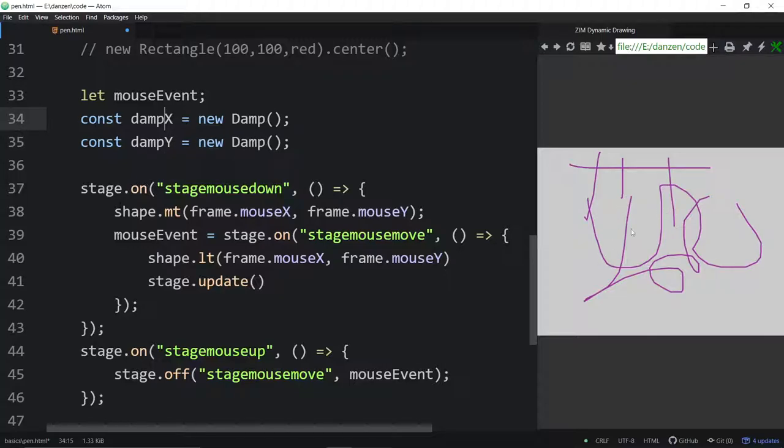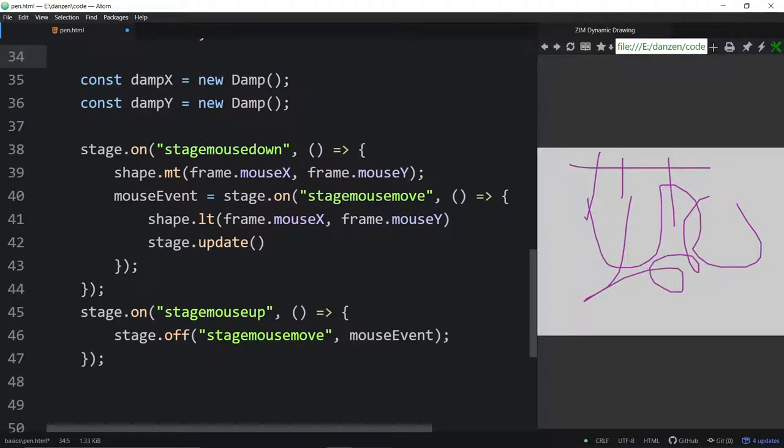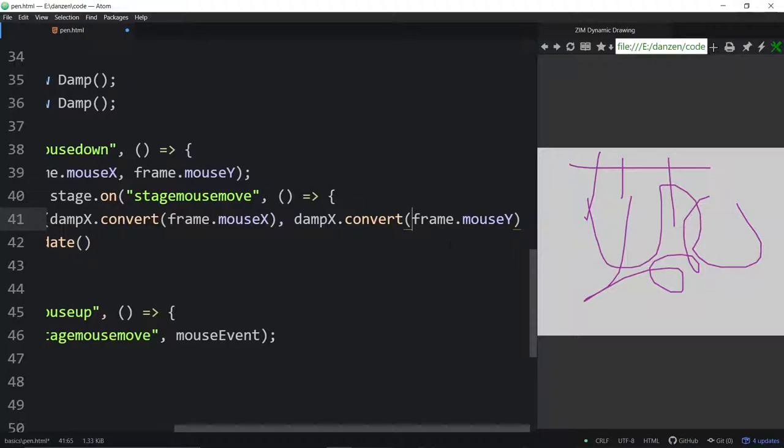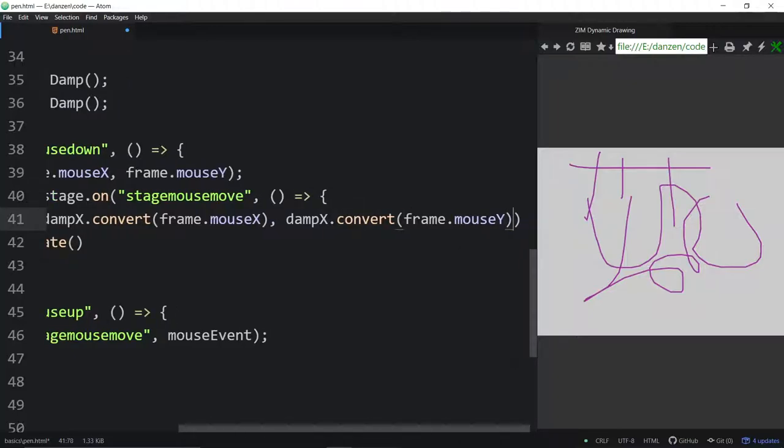So we have to damp both in the X and the Y. And there they are. The damp equations might start at zero. Anyway, we're going to see what happens when we make those. Instead of going directly to the mouse X and the mouse Y, we say damp X dot convert. We're converting where it says we want to go, but it doesn't really go there. It only goes a little ways there, and then it remembers how far it's going. It does other stuff in it. The little equation is a couple line equation. And that's damp Y.